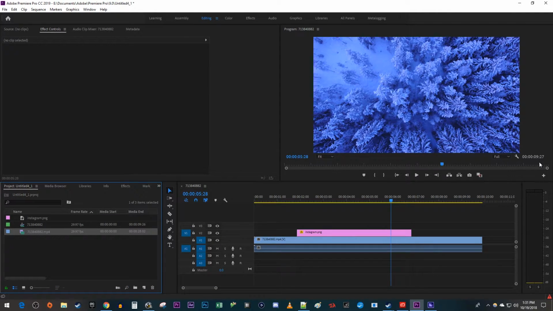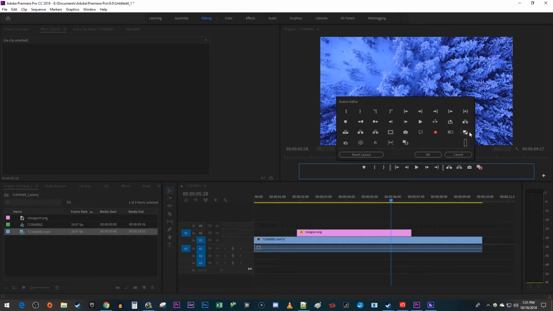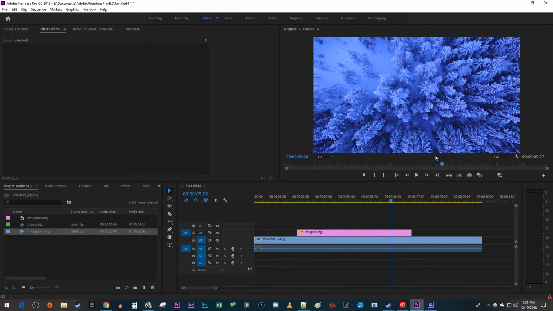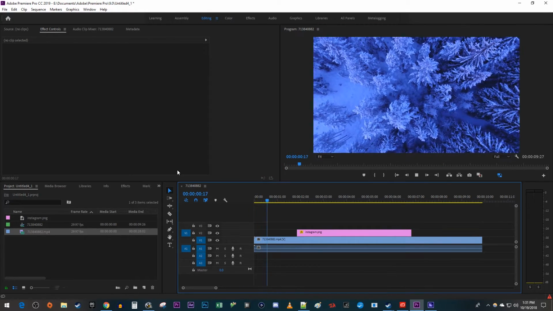Click the little plus button in the playback window. Drag the toggle proxies button onto the playback toolbar and then hit OK. Now if I were to play this back as it is, it would still lag because I haven't toggled my proxy on yet. So click the button you just added to toggle on your proxy. And now when I play back my preview, there won't be any lag or choppiness.